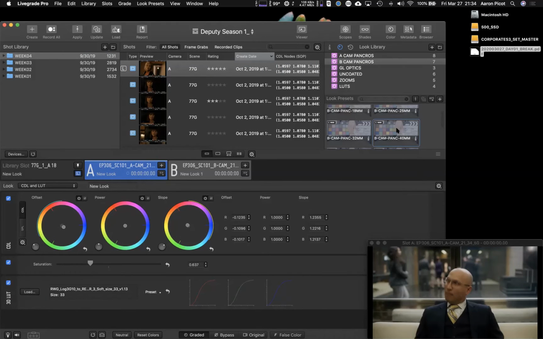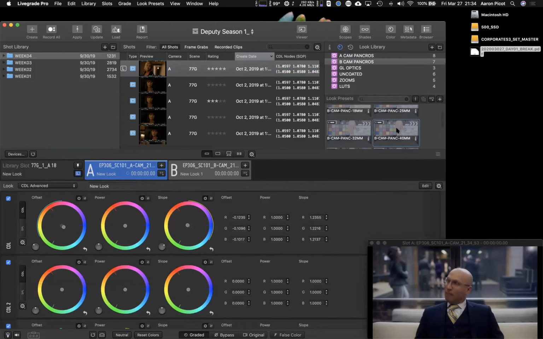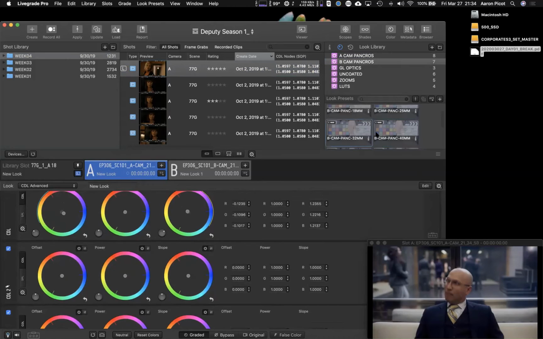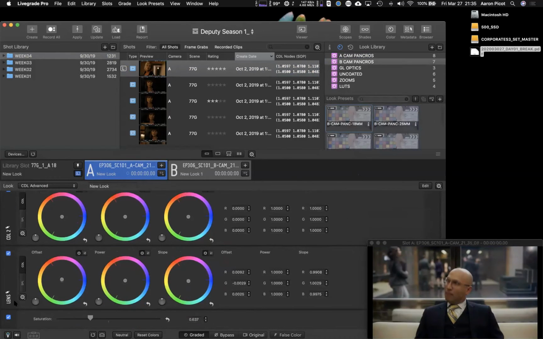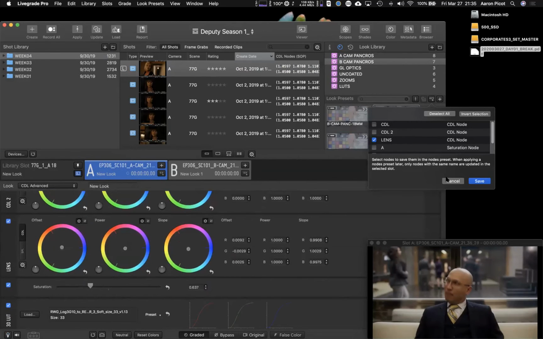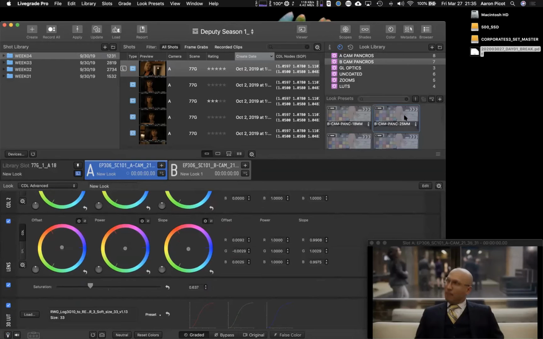So if I were to click this, you see it added another CDL node. Although it's not doing it the way I would like it to, but these are all called lenses, this CDL node, and that's how I saved these all. If you go to save it as a node, you can deselect which node you want to save it as, whatever you have open. So whatever corrections I made in this lens would only be applied to this little preset. I'm not saying that right.